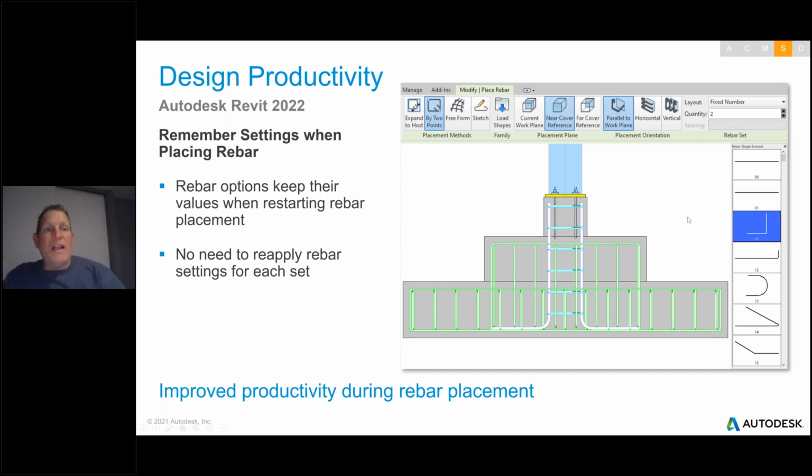Remembers the settings when placing rebar. Again, just another rebar option. There's other things in Revit we're going to talk about that now remember their settings. So I think you guys will appreciate that when we get to it here in just a little bit.